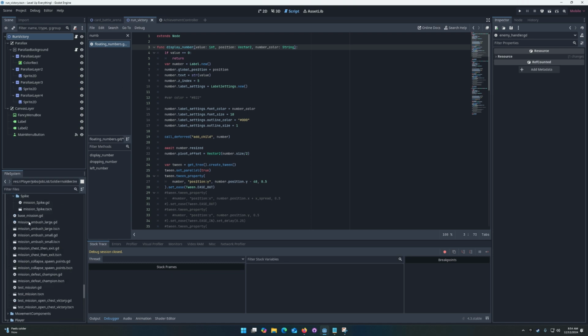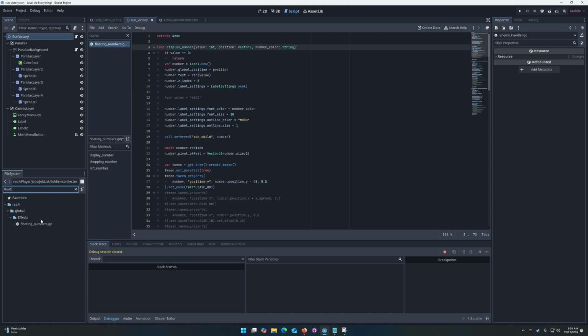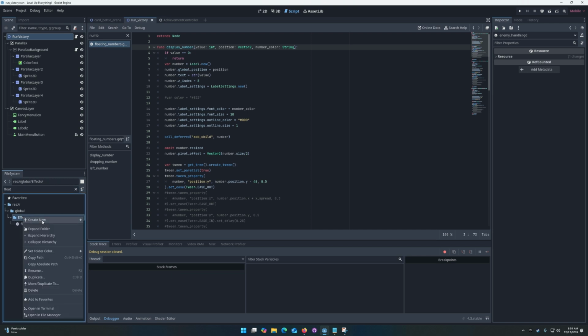So what I did is I created a script called floating numbers, and I have it in the directory global effects and then floating numbers. So right click, create new script, named it floating numbers, saved it there. So I've created the base script. And then to go in here, it just extends node. I have a function, and I'm calling it display numbers.